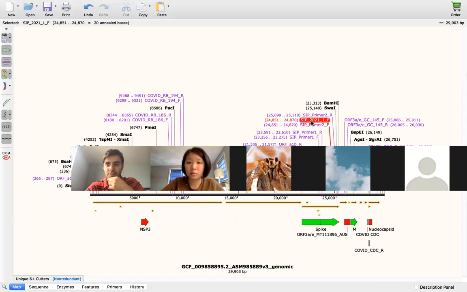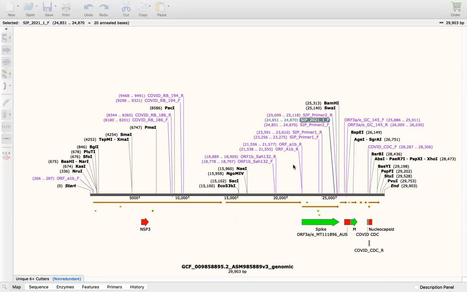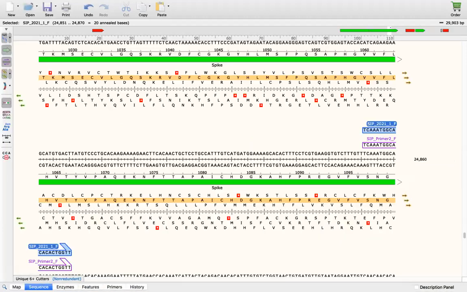It highlights to me where the primer is. I can go to that region sequence. So it's here. Actually, I had done the same test yesterday. That's why there's another primer here. And yesterday, this was my second trial for whatever reason. Okay, SIP 2021 forward, okay? Any questions so far?